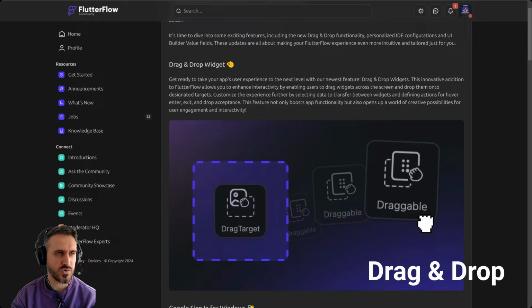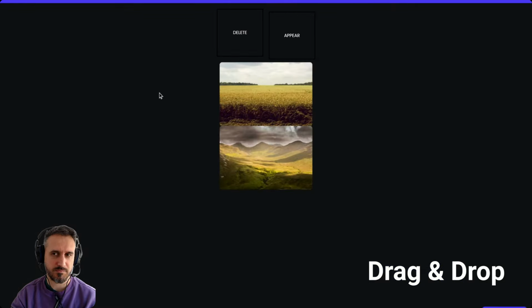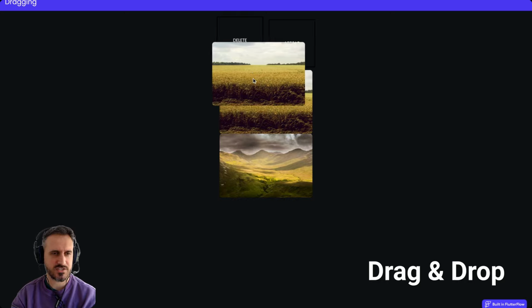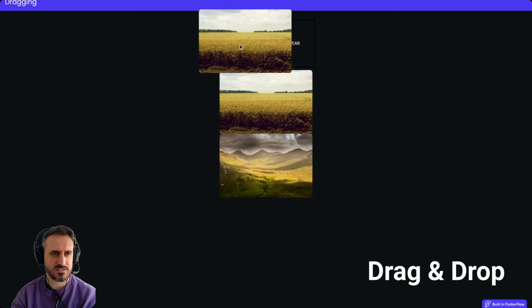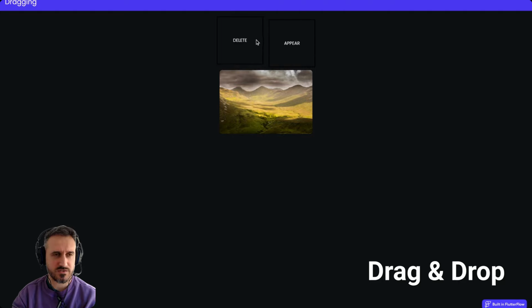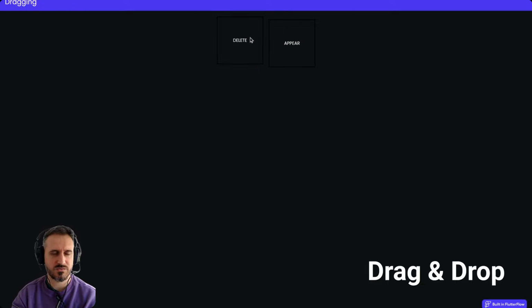Let me show you how that works. So let me switch to the page that I built. Super simple page. The whole idea is that I have two images here, but of course I can have unlimited images because this is a list of images. I can drag this image inside the delete square, which you probably cannot see because it's all black, but the square is like that. Then I drag it over here and the image will be deleted from the page. And if I drag the other one, it will be deleted again.